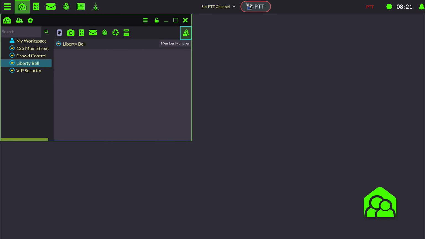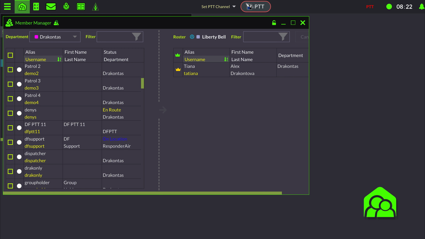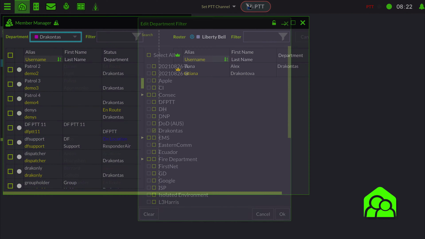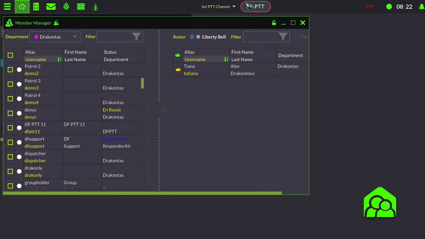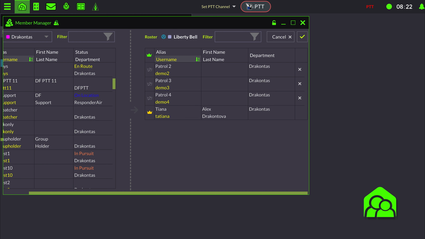Click the Member Manager icon to expose the Member Manager tool, which displays your active pre-selected department with a complete list of users. The Department Selector provides access to users from other departments. To assign members to your team, tick the checkbox next to the preferred users, then click the green arrow to add the members into your group.